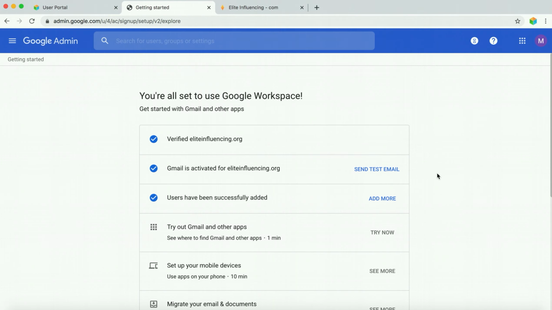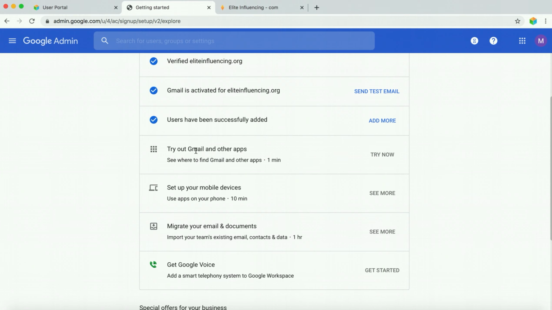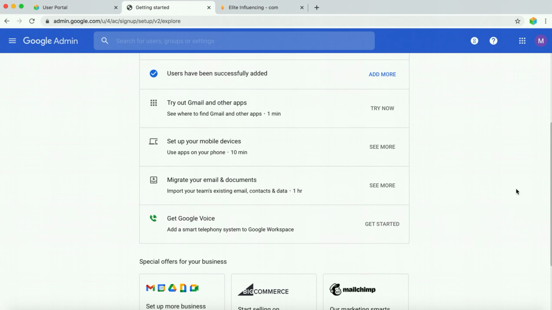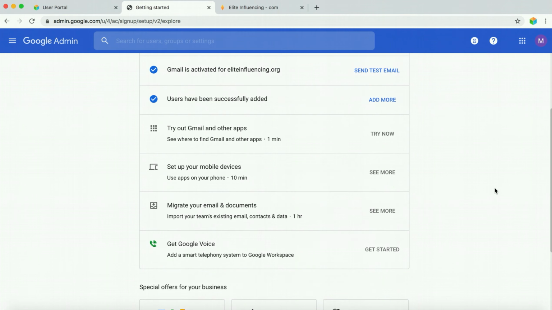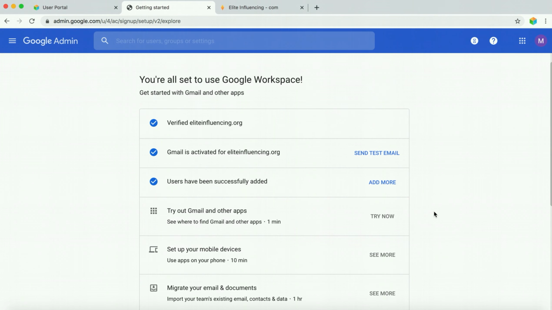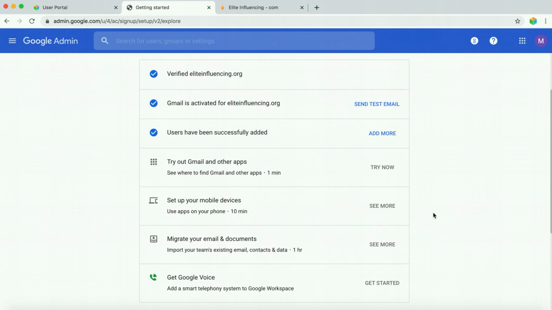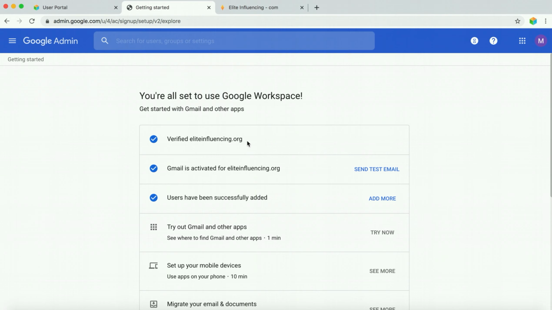So you can do that, and then we'll go through maybe another video and do a lot of these tools that come with it, like getting a Google Voice, doing some of the documents on there, and some of the apps. But for now, you have everything set up with your email. So that's it for this video.